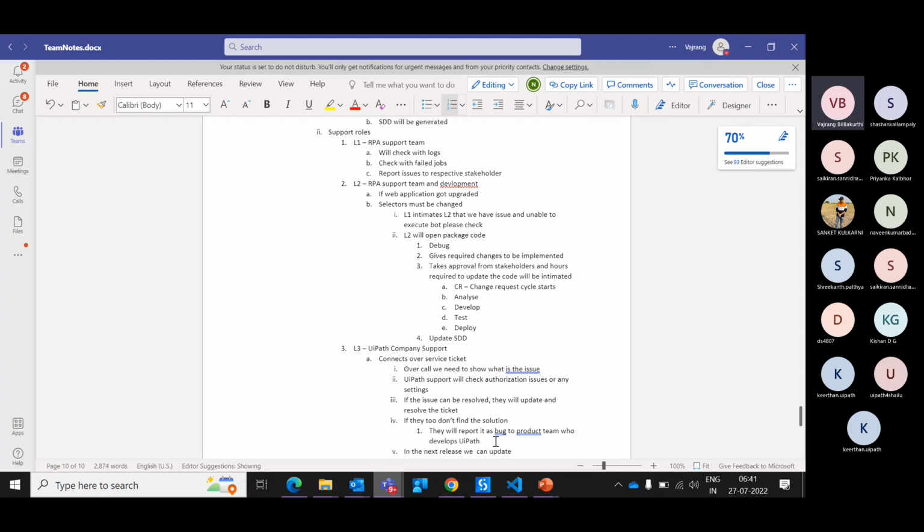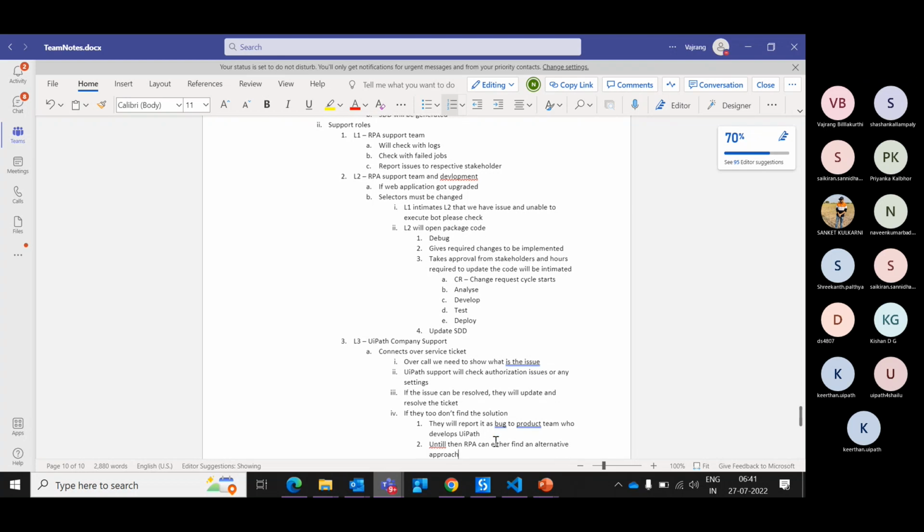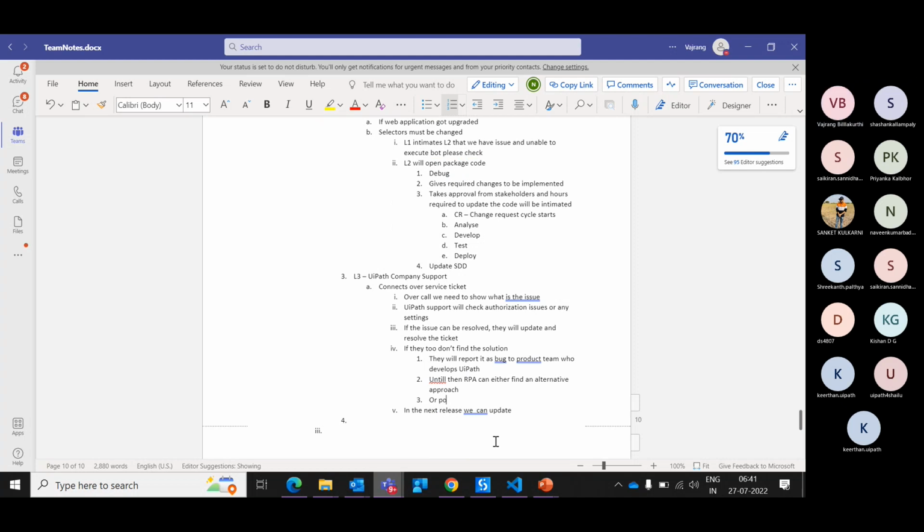Now, until then, what can an RPA team do? Until then, RPA can either find an alternative or pause the execution and inform stakeholders.